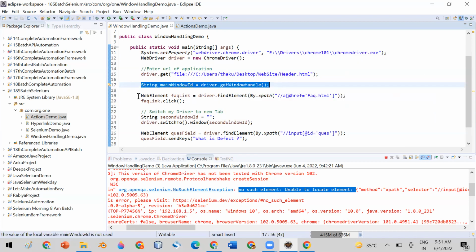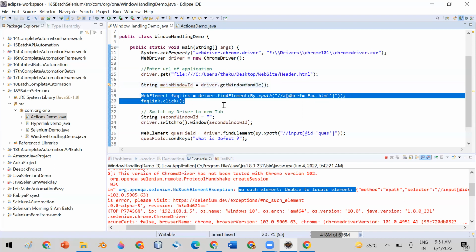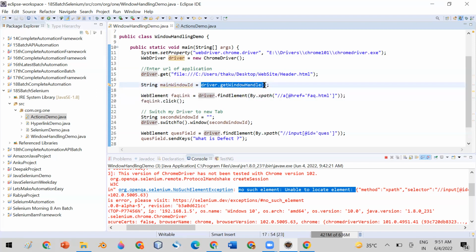Because when you click on FAQ, at that time, two windows will be open. Maybe it will be a little bit confusing. Okay, I understand that in that case also, if you try to write this code after the FAQ line, it will still return the ID of the first window. The reason is that driver.getWindowHandle returns the ID of the current focused window, and currently where is the focus? On the first window.